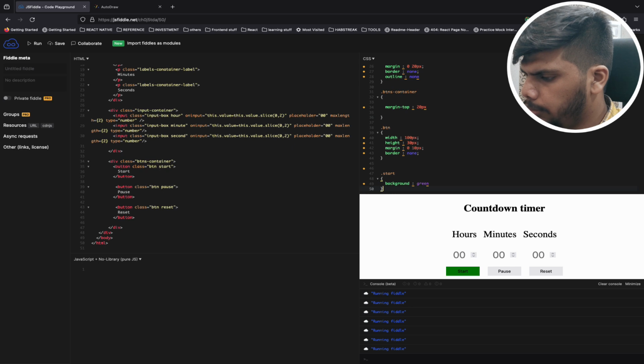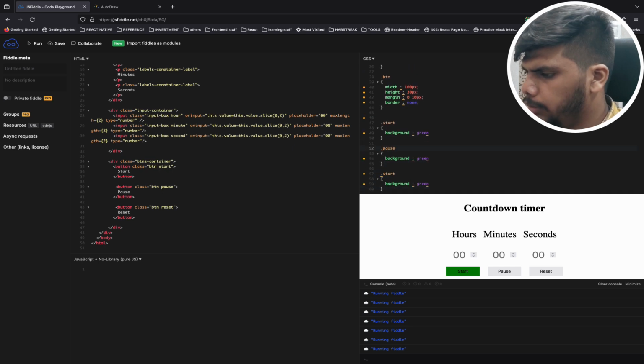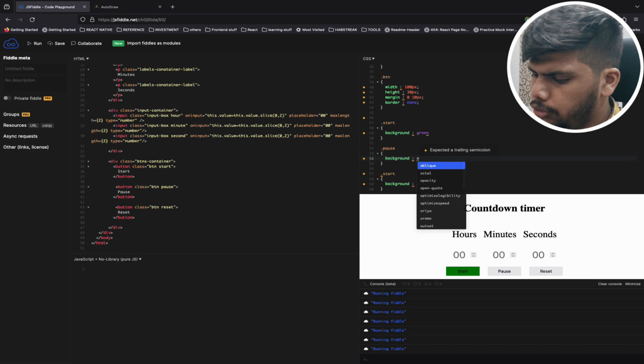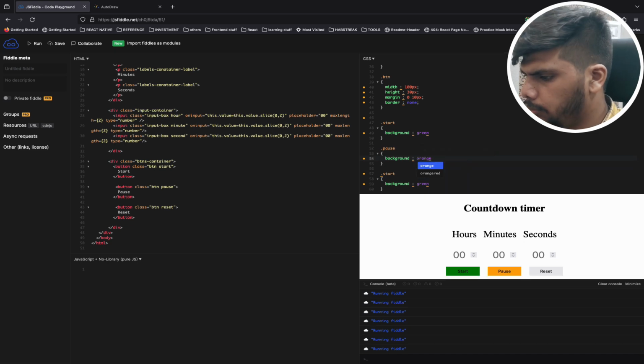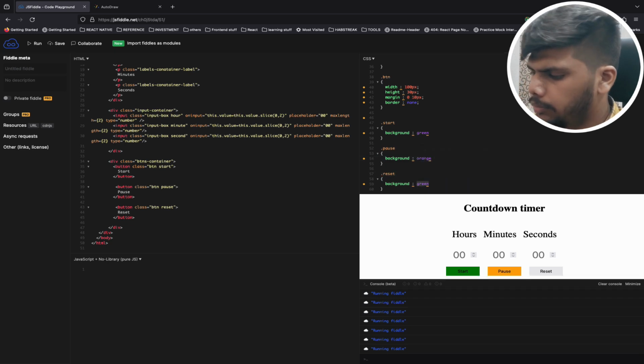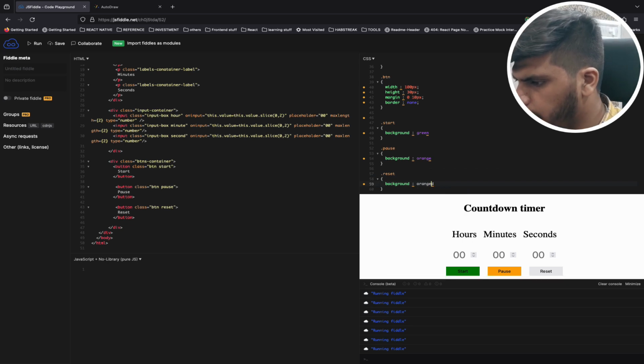For the pause button, it can be orange, and for reset it can be red.